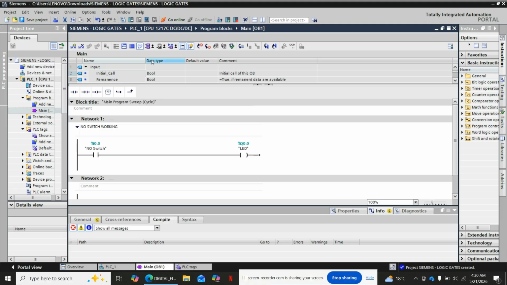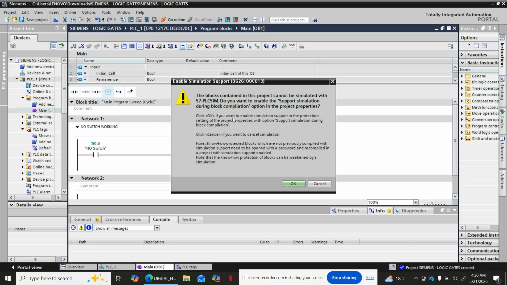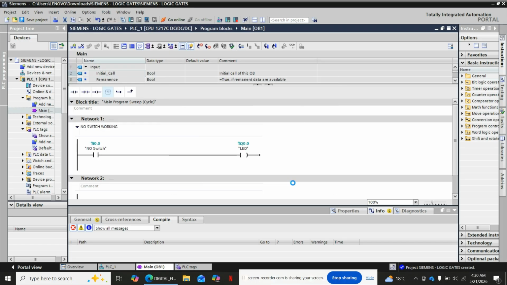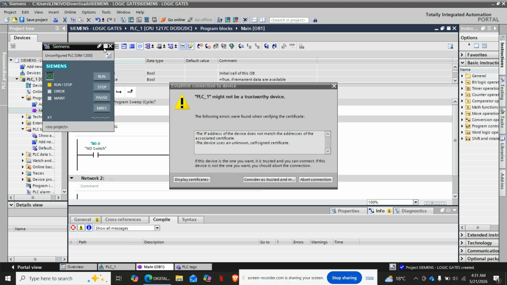So what you do first, ukiwa umeshatengeneza program yako kama hivi kiuhalisia in the real world, unaweza kuja hapa kwenye online, then hapa kwenye simulation unasema start simulation. Itakwambia contain blah blah blah, just say okay. Alright, so this is a PLC simulator 1200. SIM 1200 sababu kule tulichagua CPU ya 1200 series without forgetting.